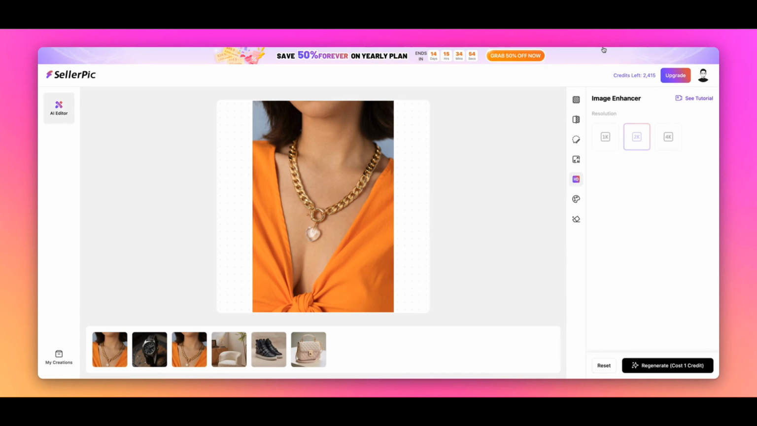When customers can zoom in and see clear, detailed views of your products, they're more likely to make a purchase. This is especially important for products with intricate details or textures. The Image Enhancer tool works great with all types of product photos: jewelry, clothing, electronics, home goods, and more. It's particularly valuable for sellers who want to provide zoom functionality or showcase fine details in their product listings.